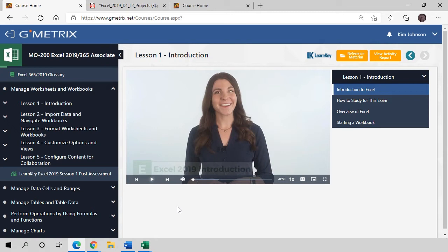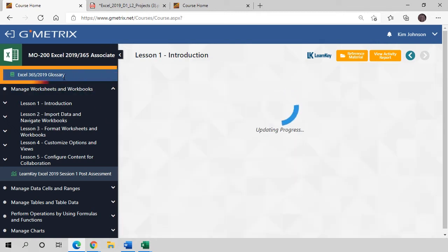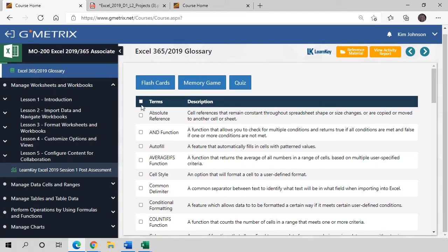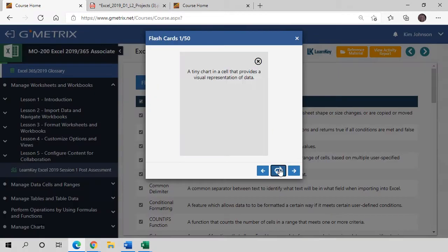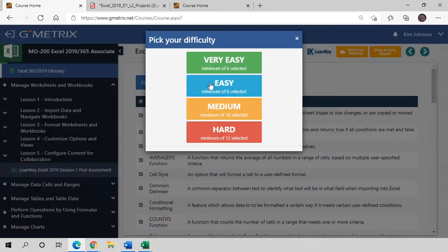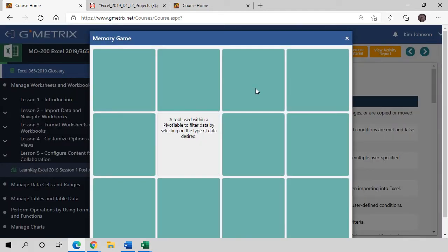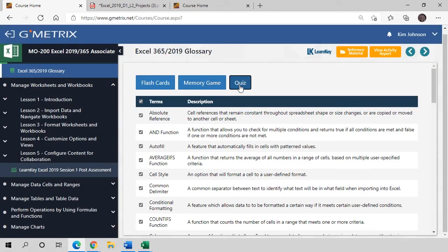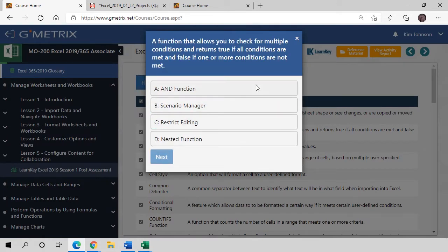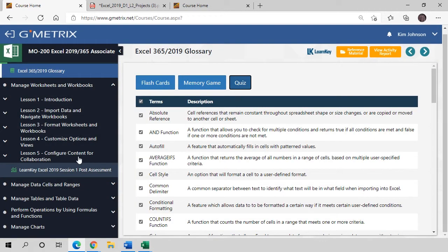On the left-hand side, we see a glossary with key terms and definitions that include flashcards, match games, and a quiz. These key terms are really important to understand before you sit for your exam. To start the learning content, select the top domain.